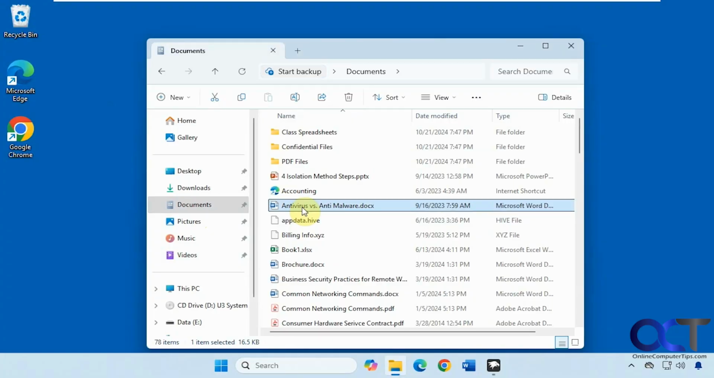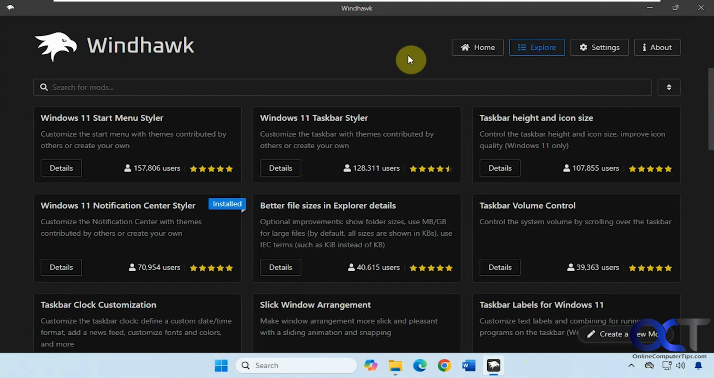Hi, in this video we're going to show you how you can tweak the way File Explorer works in Windows 11. So we're going to be using the Windhawk app to do so. If you've never heard of Windhawk, it's a free app you can install. Then once you have it up and running, you can go search for mods to install to actually customize and tweak how Windows functions and looks.